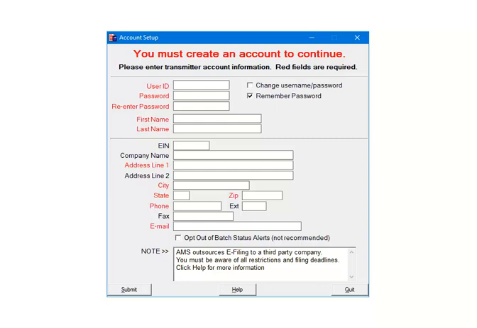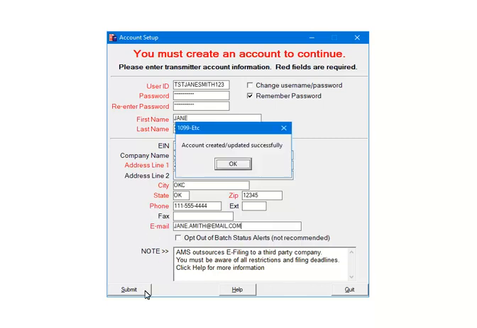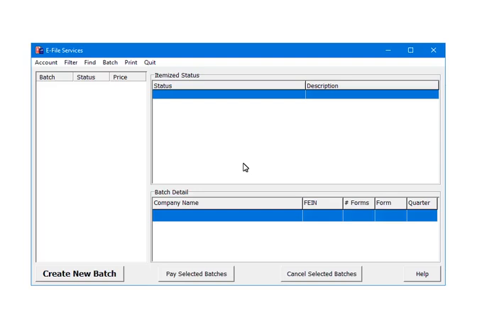The login information that is entered should be for the user that is submitting the data. All fields in red are required, the others are optional. You can also elect to remember password, so that you will not be prompted to enter it during the e-filing process. Fill out all of the required fields and click Submit. In a few moments, you will receive a message that the account was created and/or updated successfully. If you receive an error, correct it and resubmit again. Click OK to continue. Once the account is set up, we are ready to e-file.